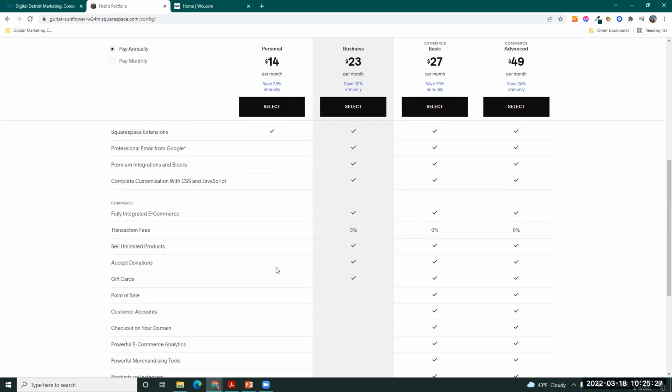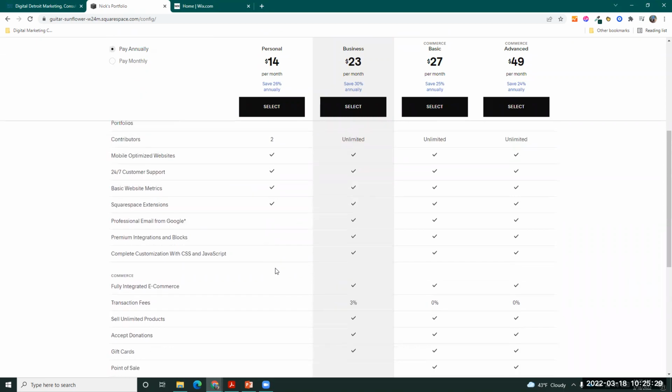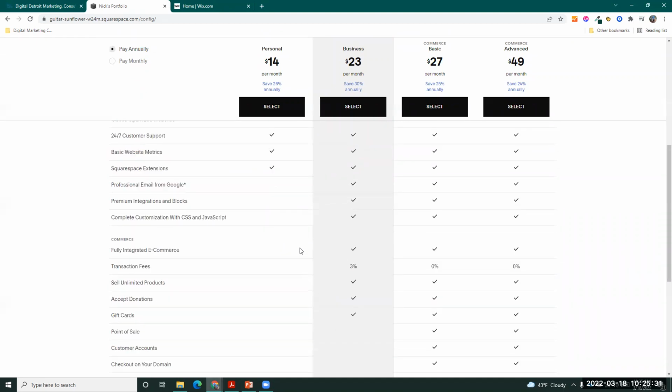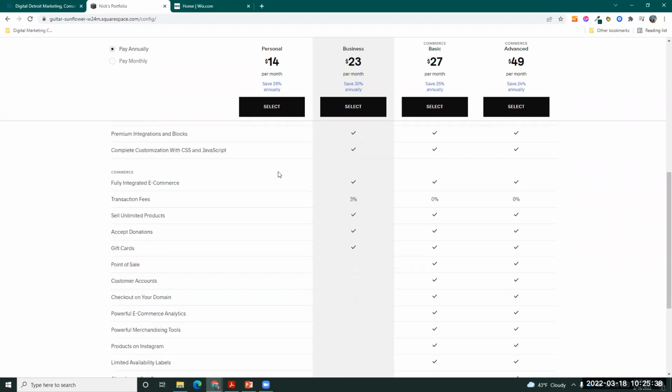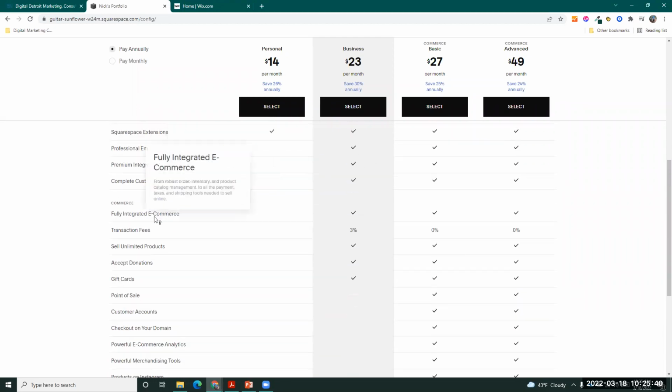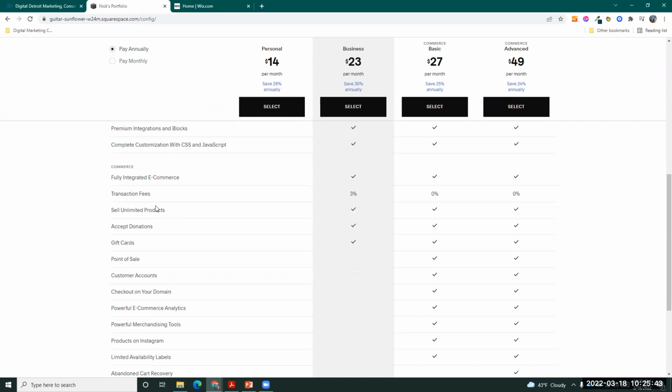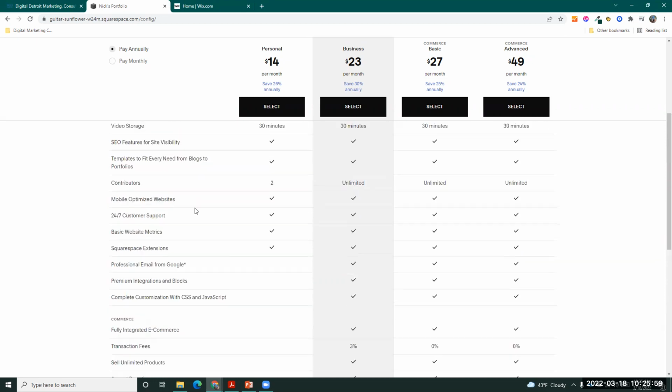When it comes to a personal site, unless you have a developer and you plan on selling stuff, you're not going to need anything that business offers. Business offers customization, fully integrated e-commerce. If you do have a store and you're trying to sell product, that is a different discussion and a very different video, and I'm not going to get into that in this course. But if you do plan on doing that, I encourage you to reach out. I'm happy to discuss that with you in more detail separately.